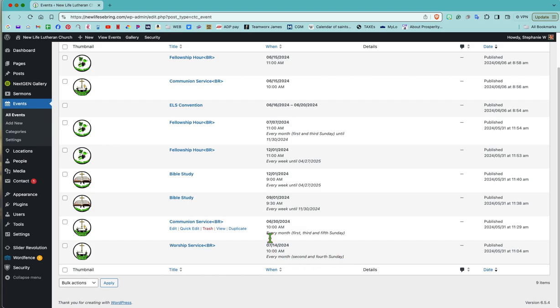Like your communion service, the first, third, and fifth Sunday. Every month on the second and fourth Sunday for the worship service. Your fellowship hour from July through November is scheduled on here, and then how it will change from the beginning of December until April. So let's look at the calendar.